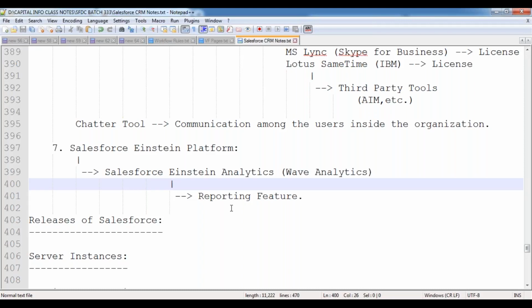The first one is Sales Cloud, and the second one, Service Cloud. Third one, Marketing Cloud. Fourth one, App Cloud. And the fifth one, Data.com. Sixth one, Collaboration Cloud. And the seventh one, Salesforce Einstein Platform. These are the 7 cloud services offered by Salesforce.